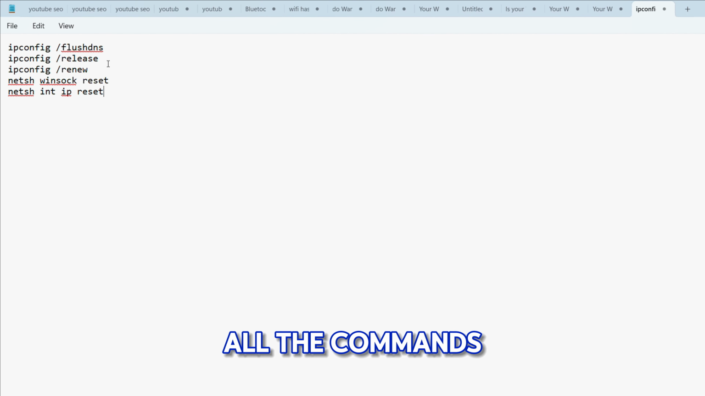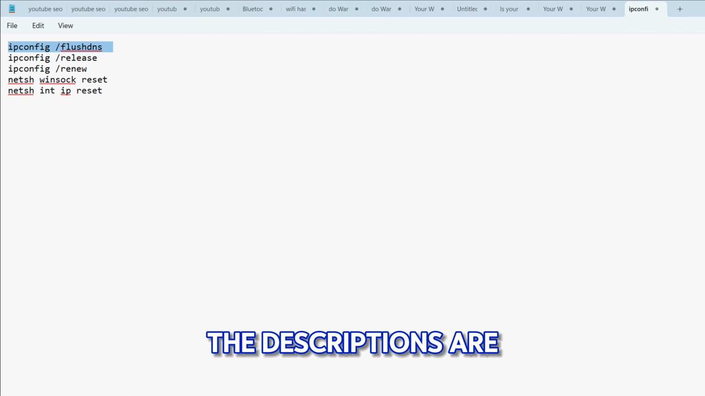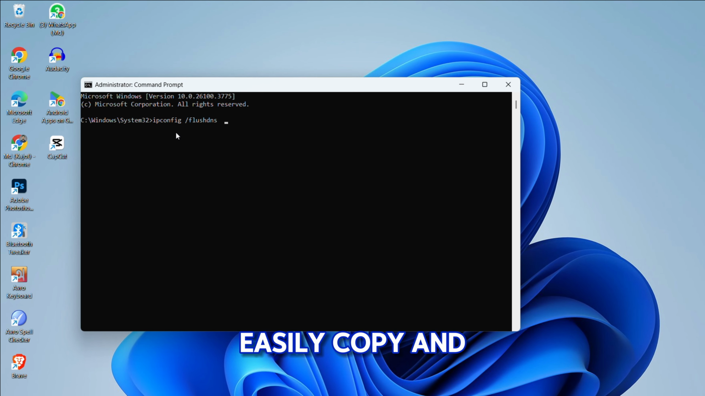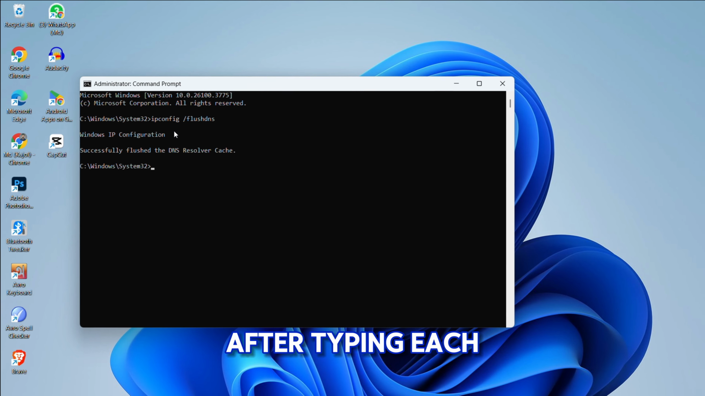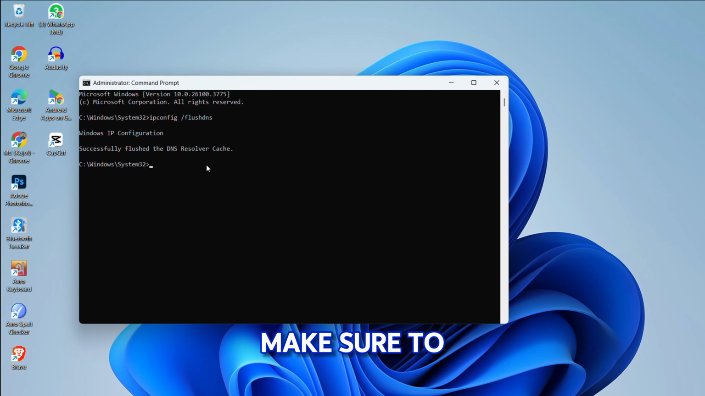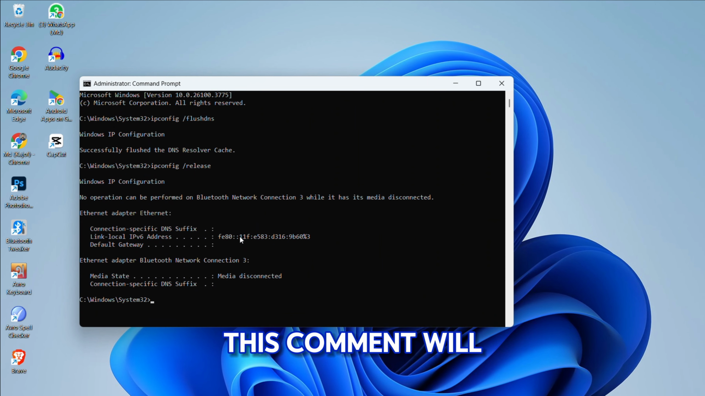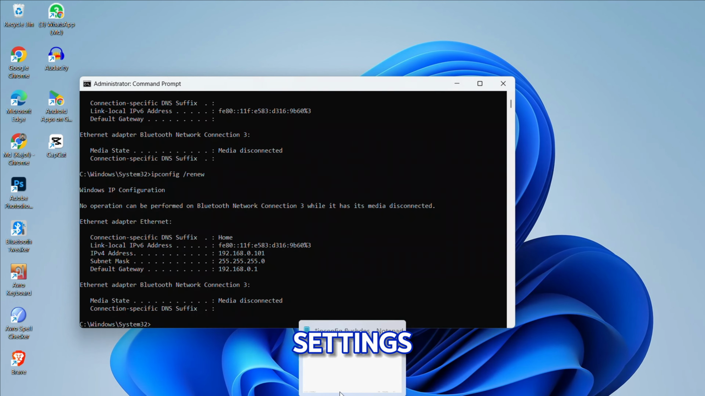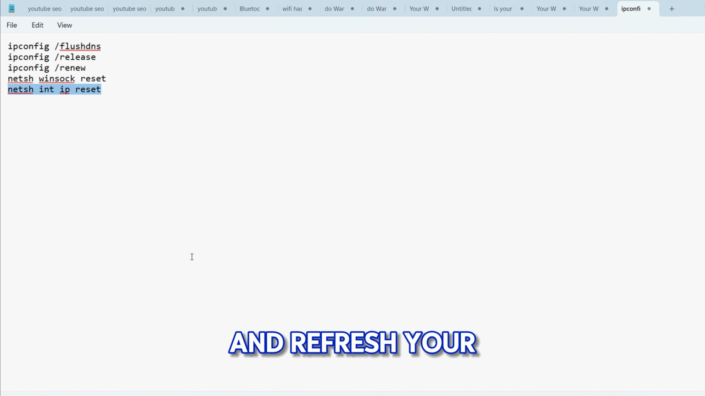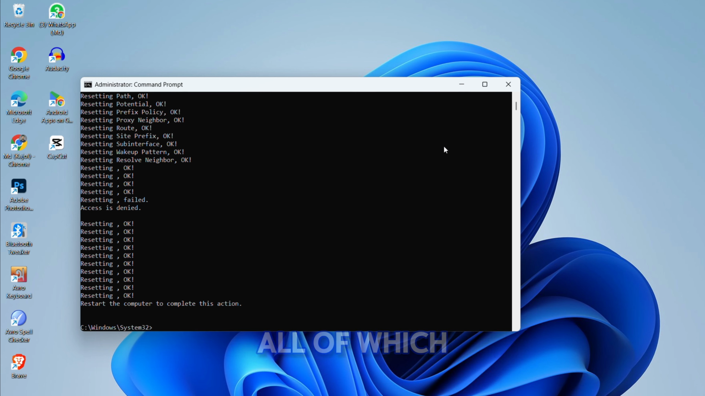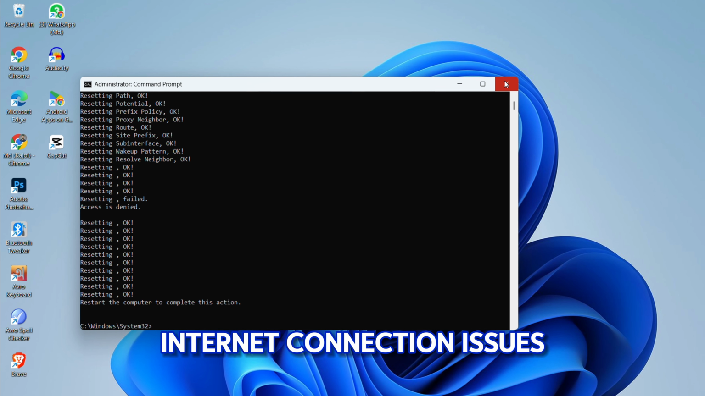I have listed all the commands in the description or comments, so you can easily copy and paste them one by one. After typing each command, make sure to hit enter. These commands will reset your IP settings, flush the DNS cache, and refresh your network configuration, all of which can help fix internet connection issues.